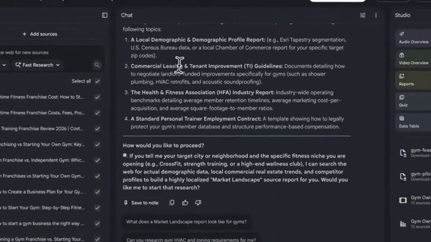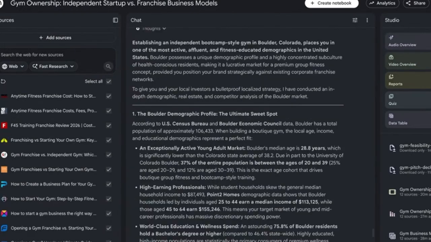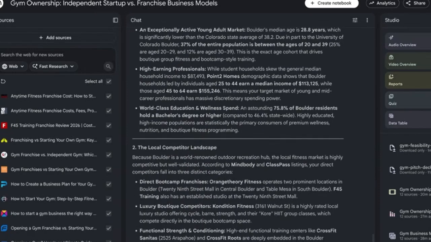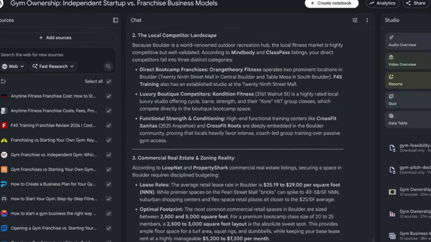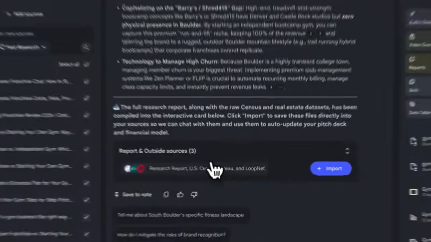It's put together this report for me that I can read here along with these sources. And if I'm happy with all this, I can click on Import. And these will now appear over here on the left, both these sources and the research report that was created by the chat. Now, when you combine these two new features, the new output formats and the new performance capabilities, you can unlock some incredible workflows with NotebookLM.